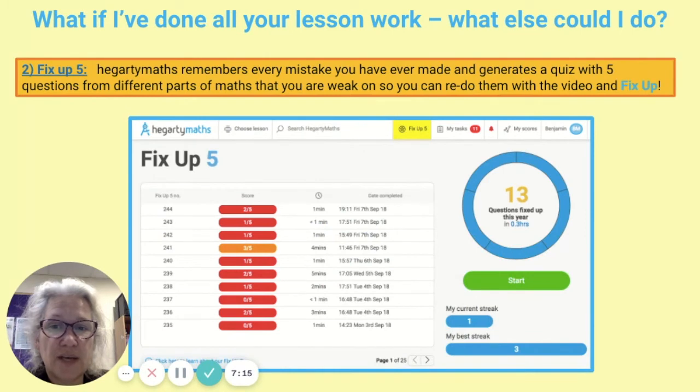You've also got the Fix Up 5. Hegarty remembers every mistake you've ever made and generates a quiz with 5 questions from different parts of maths that you are weak on, so you can redo them with the video and Fix Up. So these don't have to be set by your teacher. This is again something that you can go and have a go at. So because it's actually using how you're doing, this is personal to you. So this is a really, really good tool to help you improve on anything that you haven't done very well on, and it'll be very, very specific to your needs.